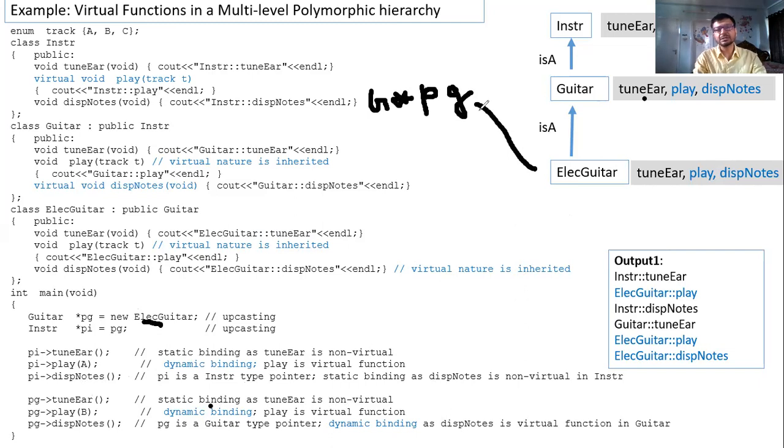So the copy of the function corresponding to the class to which PG belongs. PG belongs to guitar type, so it's guitar type. That's why it calls guitar. Okay. So corresponding to this statement, this will be a display.